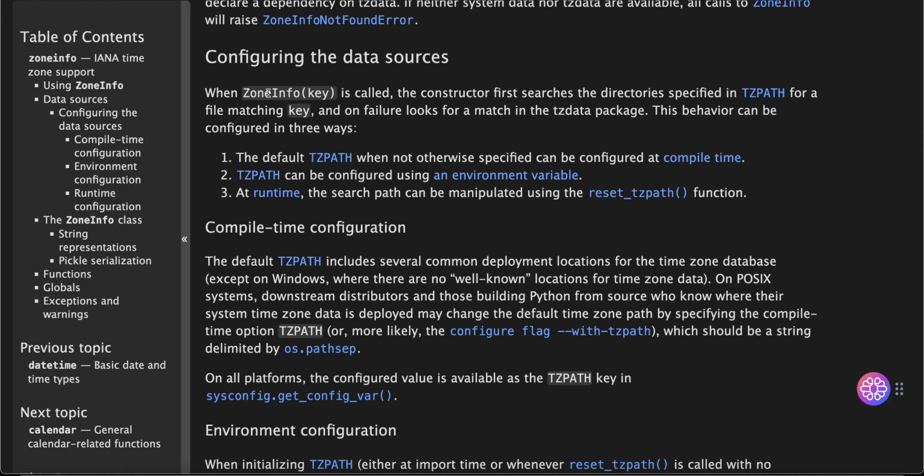Configuring the data sources. When ZoneInfo(key) is called, the constructor first searches the directories specified in TZPATH for a file matching key, and on failure looks for a match in the tzdata package. This behavior can be configured in three ways. The default TZPATH, when not otherwise specified, can be configured at compile time. TZPATH can be configured using an environment variable. At runtime, the search path can be manipulated using the reset_tzpath function.